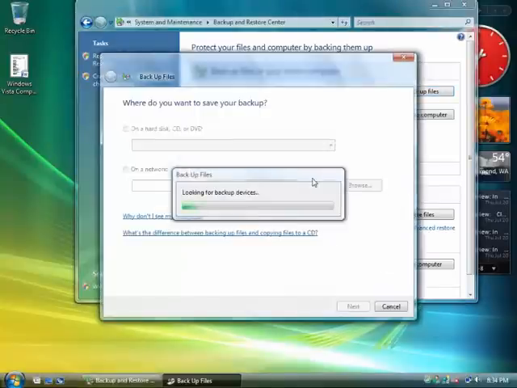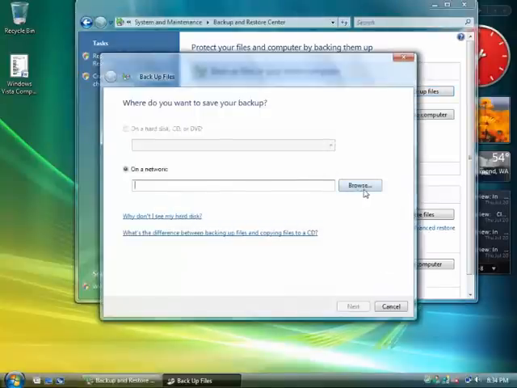Note, you can back up data to a local drive or a network device. Let's see how it works to back up to a local drive. You have the opportunity to select only the file types that you want to back up. Make sure that On a Network is selected and click the Browse button.